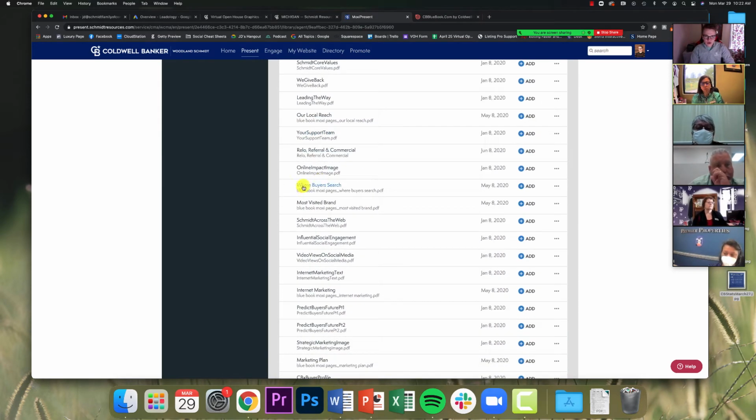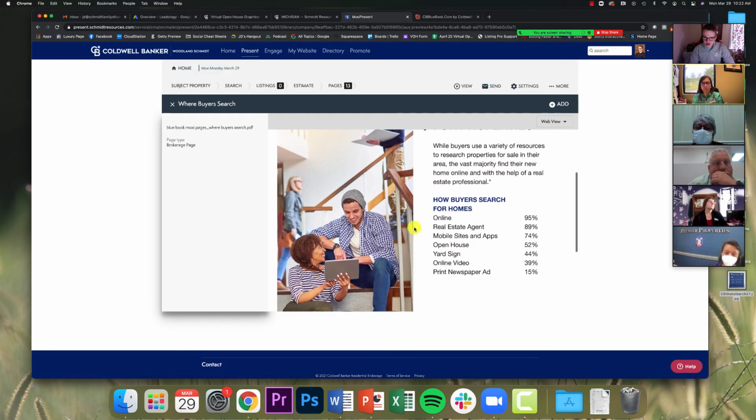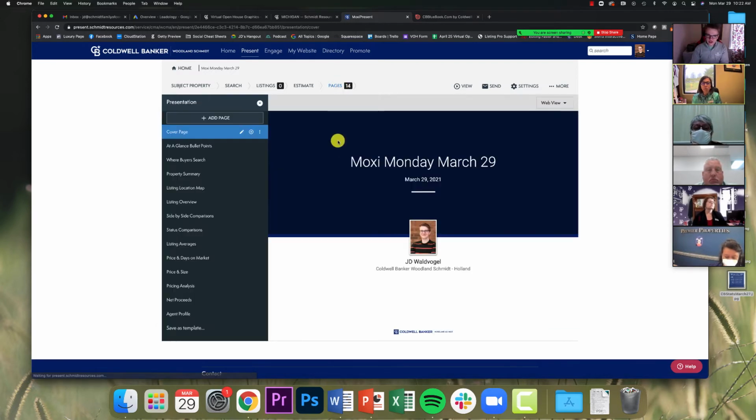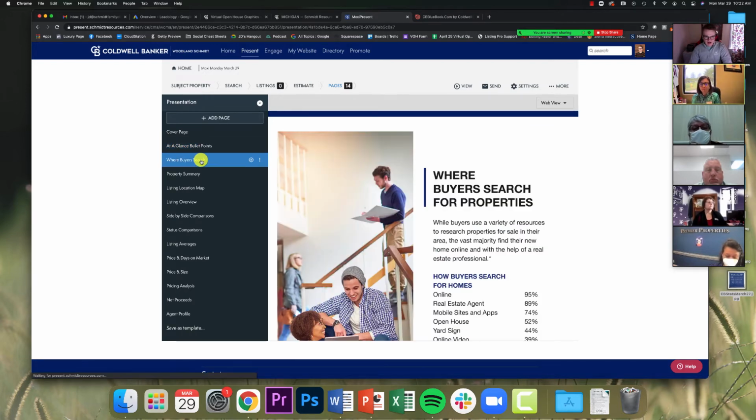And here it is right here, where buyers search, right there. So I can click on that. Yep, it's the same page, I've got all the same information, and again, I'm just going to click add. And now it's added to my presentation. So all of the Blue Book and all of the Black Book pages are in there, and I'm going to go back to pages up here now to refocus and get back to the presentation. And you can see that it added those slides right to the top of my presentation.